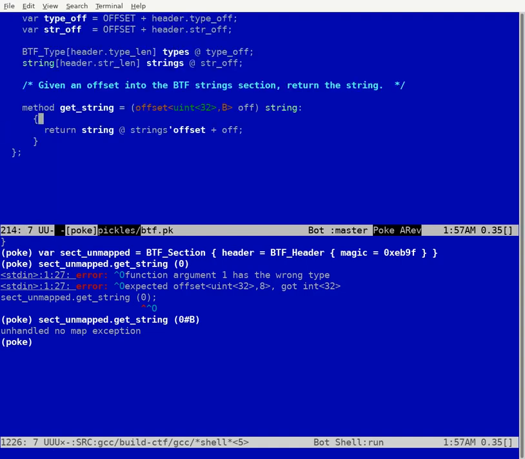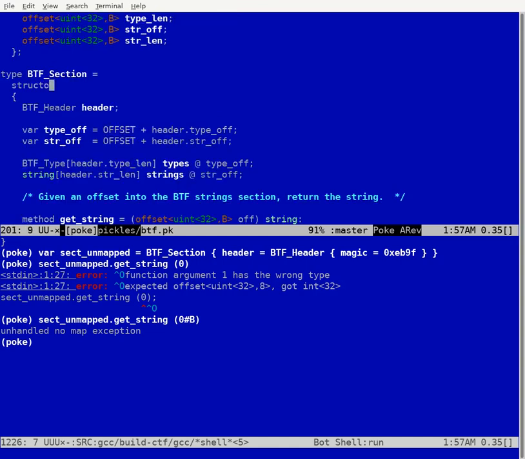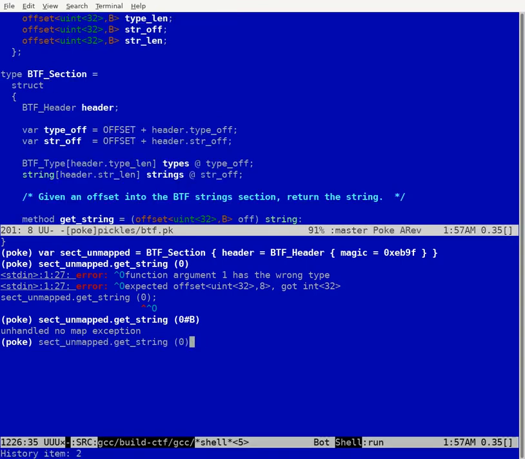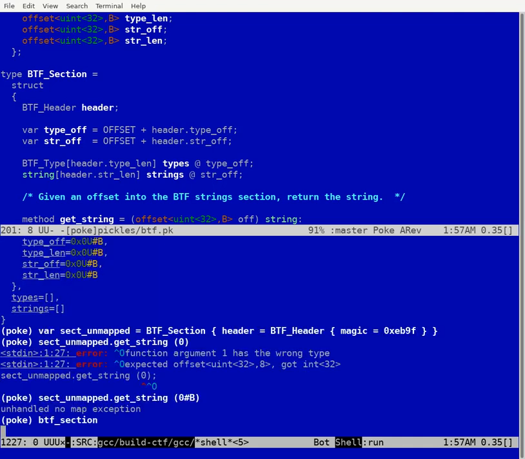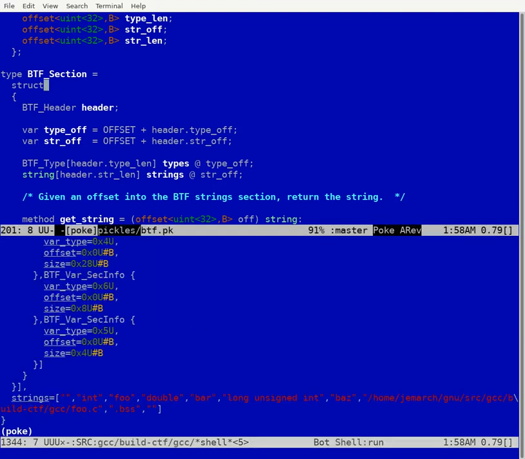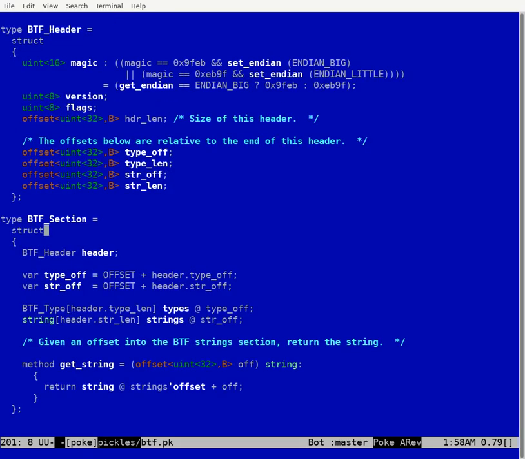So basically, this is the BTF section, which in this case is mapped, so that's why the method works. All right, so first, the string table is fully defined here. It is an array of POC strings. POC strings are like C strings. They are terminated by null characters, so there is nothing else to say about it. Let's go with BTF type.